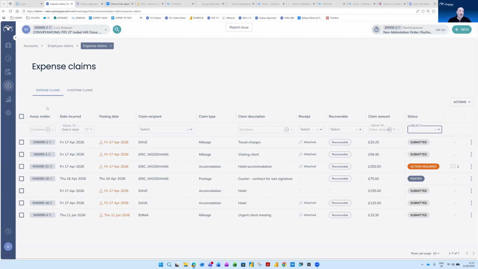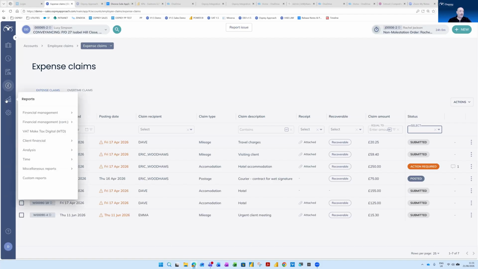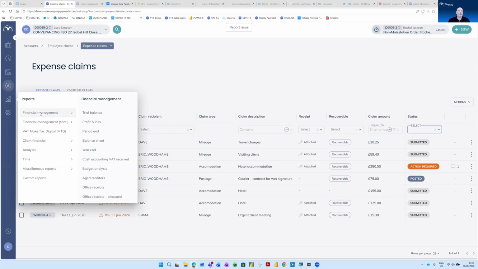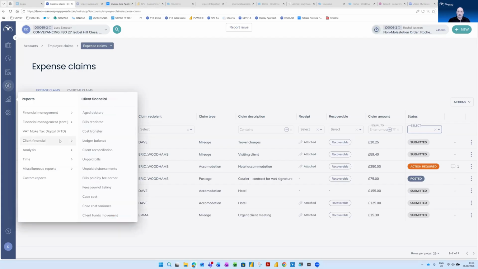As you would expect, Osprey has a full reporting suite baked into the system. So under the report section, you've got access to all of our core reports within the system. So from an accounting perspective, all of your trial balance, your profit and loss, your period end. You also have all of your client financial reporting, so things like your ledger balances, age debtors, that kind of thing. All of your analysis, so how many live matters you've got going on across the practice, how many are opening, how many are closing.